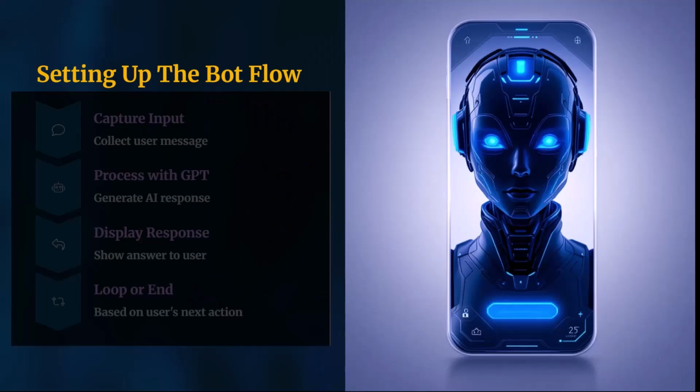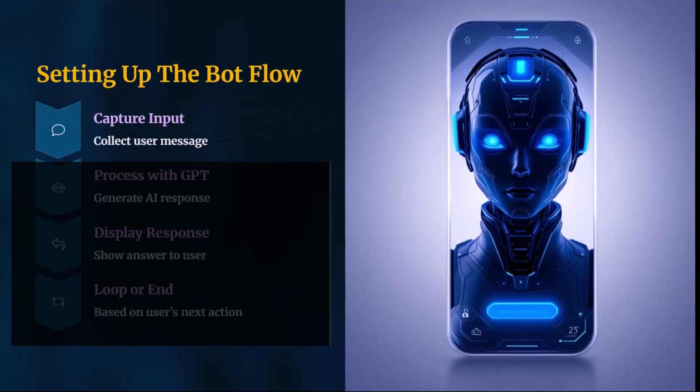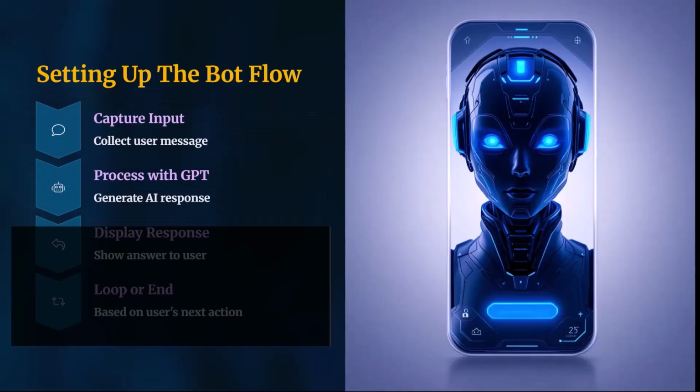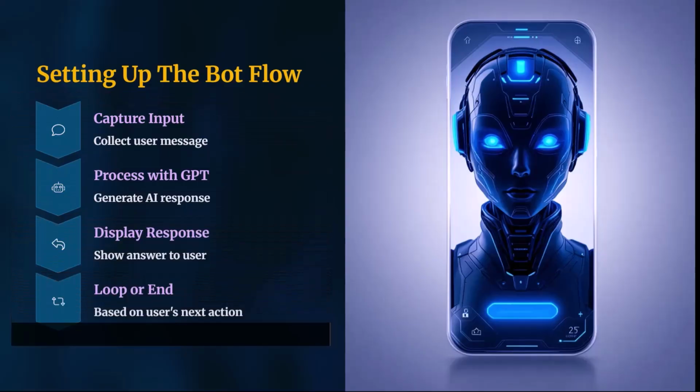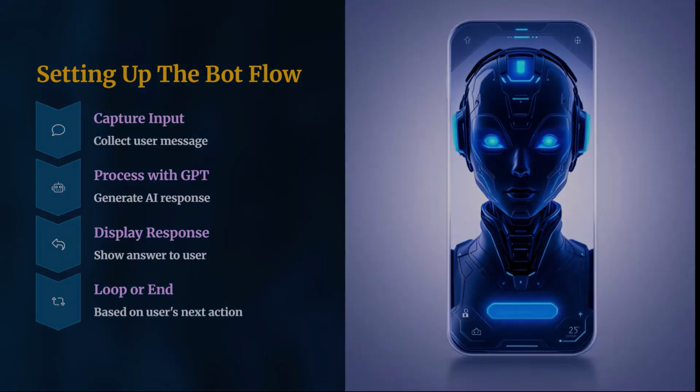And finally, set up the bot flow. Capture the input, send it to GPT, display the response, end or loop the flow based on the user's next message. Now your Instagram chatbot can understand natural language and respond intelligently, in real time.